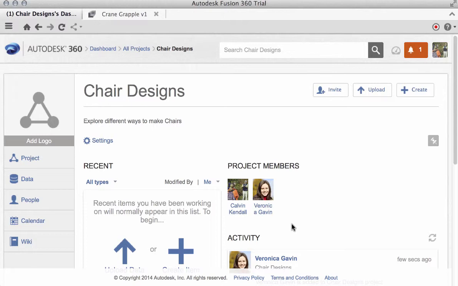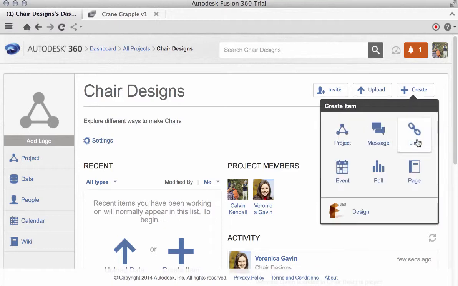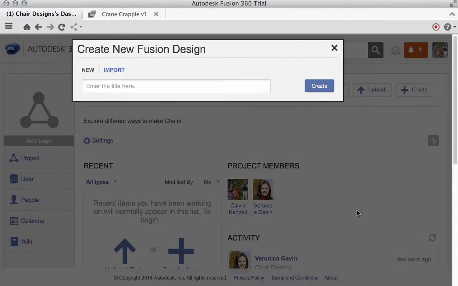There are a number of ways of getting data into our project. One way is to upload data, whether it be CAD data or other types of data, but we can also create data, a lot of different types, links, projects, polls. We can also just create a design. Let's start making a chair.